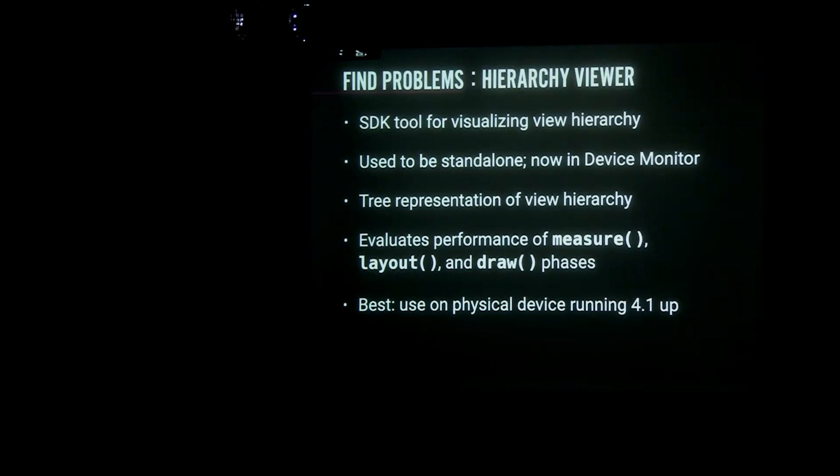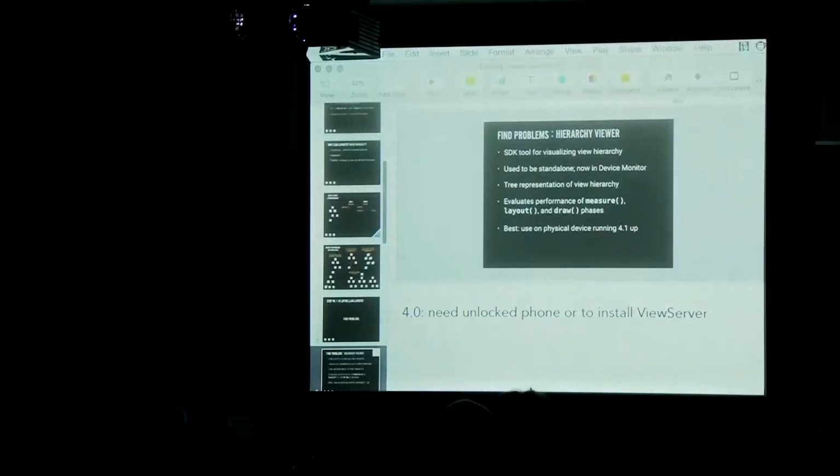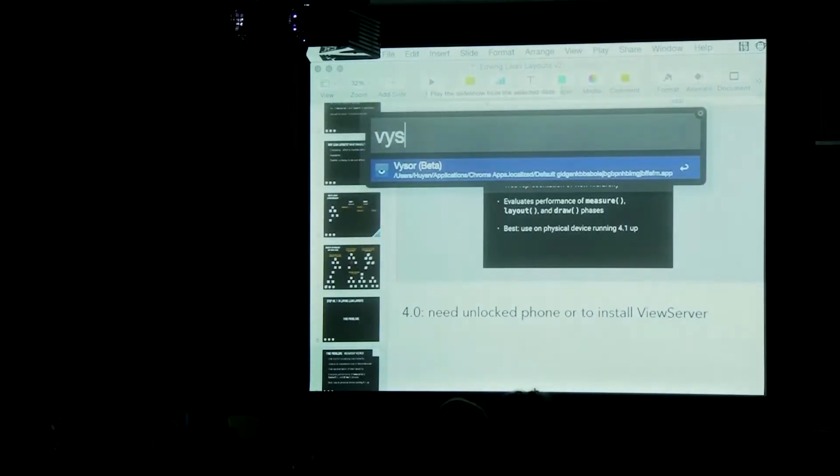if you run Hierarchy Viewer on a device that's 4.0 and below, you either have to have an unlocked phone, or you need to run ViewServer, which is like a local server. So usually it's easiest just to find a physical device running 4.1 and up. So I'm actually going to show you an example of using Hierarchy Viewer really quickly. So we'll bring up Visor.